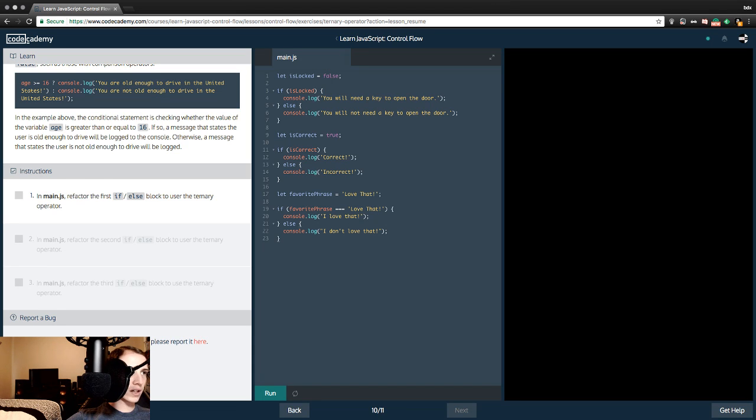Yeah, good. In main.js, refactor the first if-else block to use the ternary operator. Will do. So we have our if and condition followed by something. Do we actually need the if? I don't think we do. I think we just have whatever we are checking and a question mark. So, question mark.